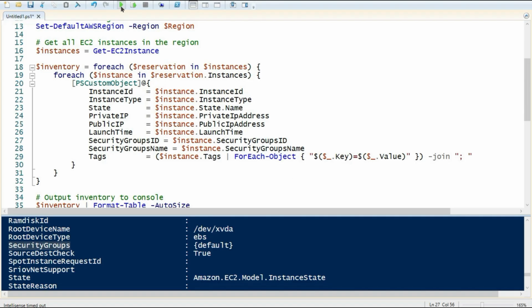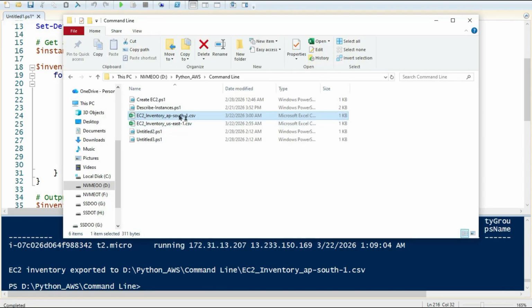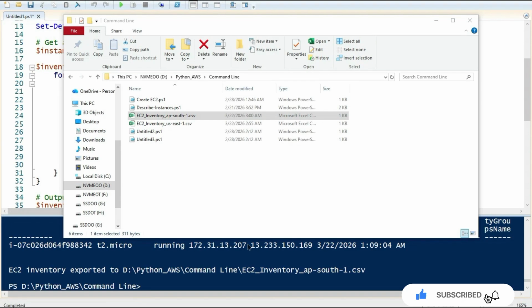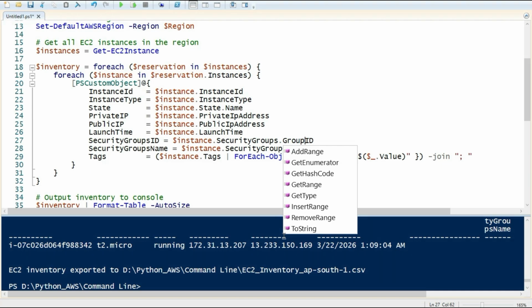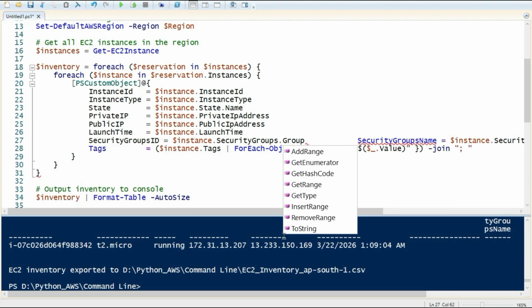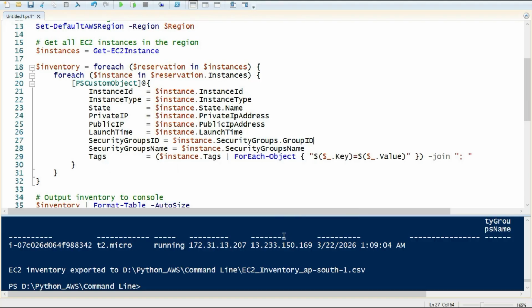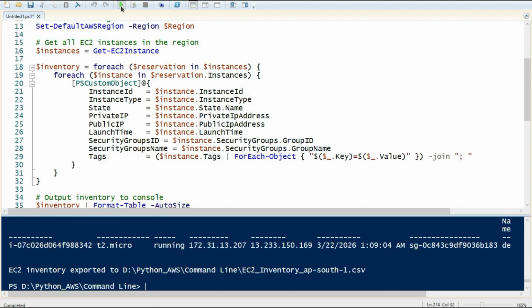Okay, let me try to print it. It says okay, AP South 1. Okay, I gave the wrong command actually. Let me rectify that here. Security group ID, instance security groups. Okay, so I have to use group ID and then dot group name. Let me see if it is printing now.